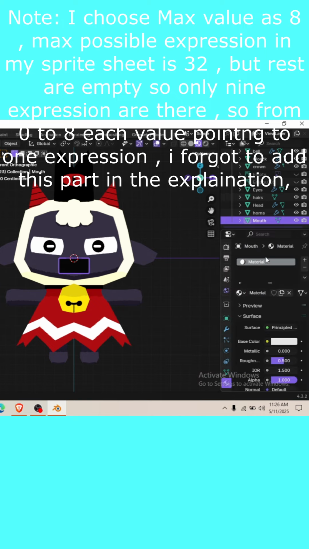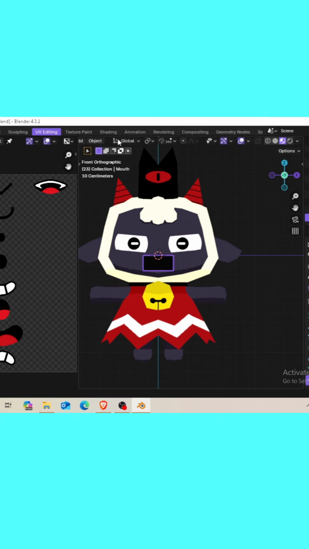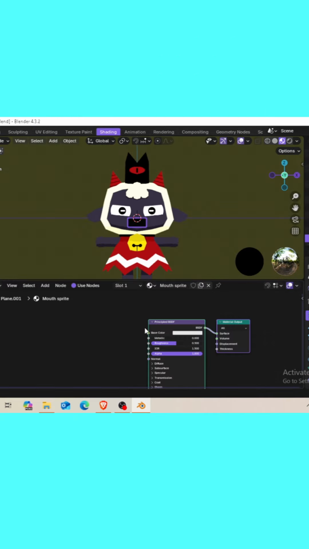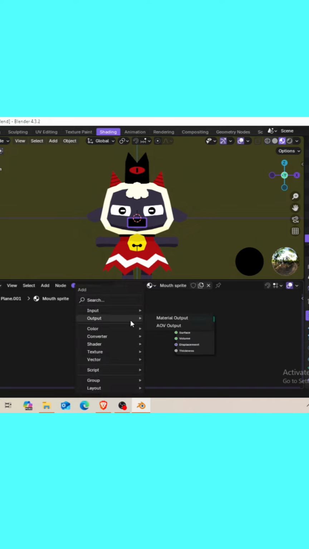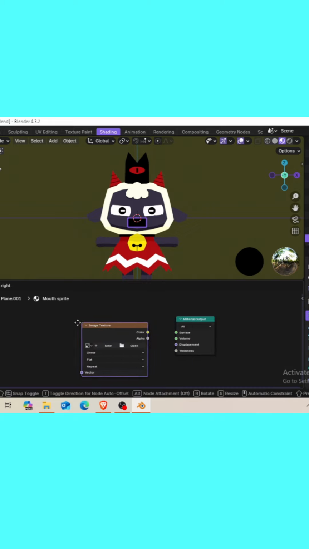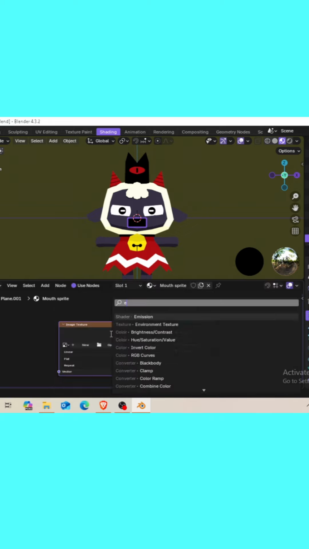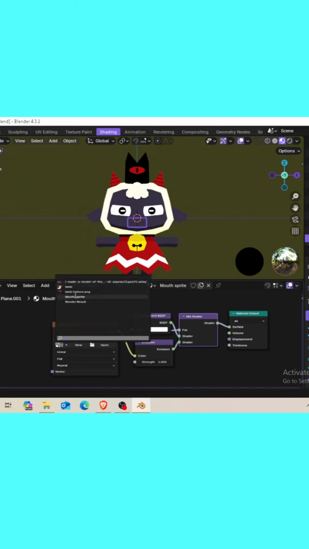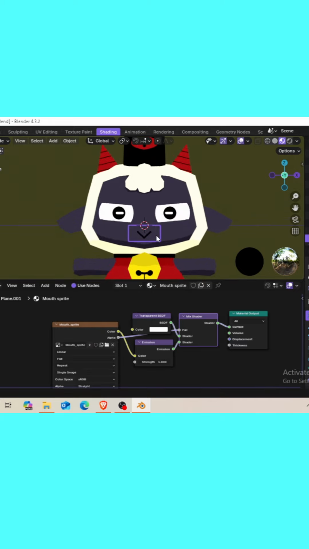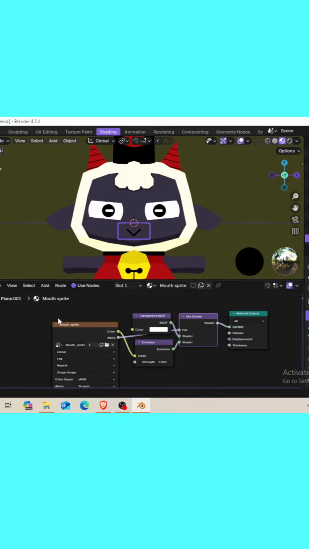Add a material, I'll name it Mouth Sprite. Go to Shading, delete the principal BSDF node by pressing X. Add an image texture, emission node, transparent BSDF node and mix shader node. Connect them as shown in the video. As you can see, the alpha texture has appeared on the plane.